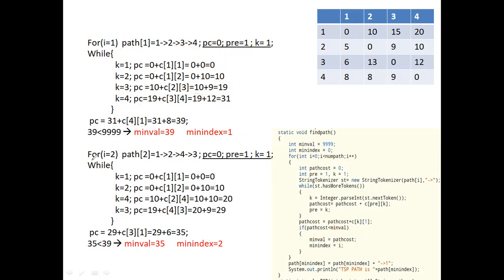So now for I is equal to 2. Now we have completed one iteration, then we will come to another iteration for I is equal to 2. When I is equal to 2, we will consider path of 2 from the TSP, which is 1 to 2, 2 to 4, 4 to 3. And again, when we are coming inside this for loop, the path cost value, pre value, and k value are again set to the standard values.